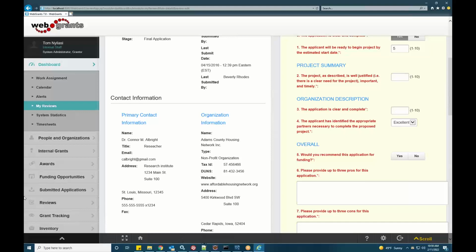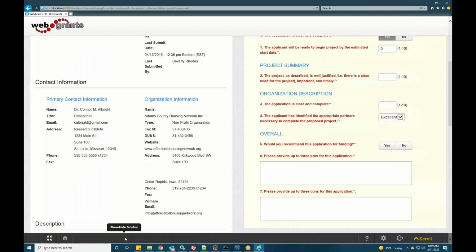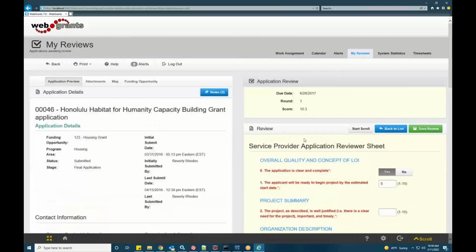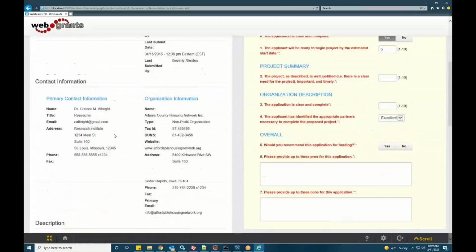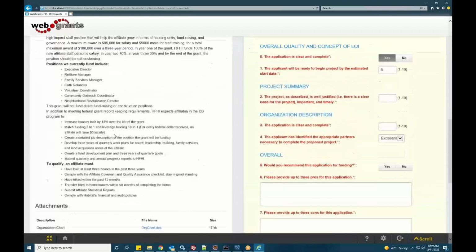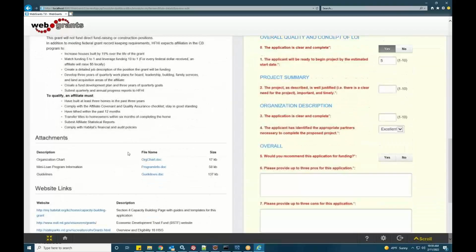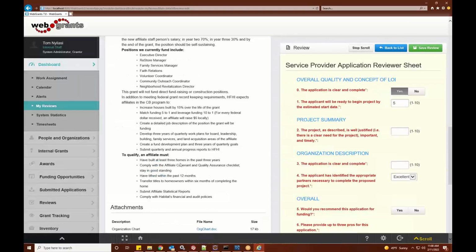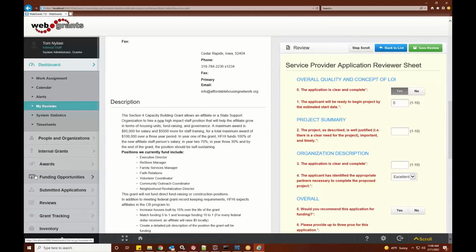Now, here in this view, the application is a little bit scrunched up, so this button here allows you to hide the main menu. So you can click that button, and then you can pop this out, and you can also make this thing scroll, and then you get much more real estate to view the application, and the evaluation form will follow you as well. And so there's no danger of losing something or getting confused, which sometimes happens in the current version of the software.